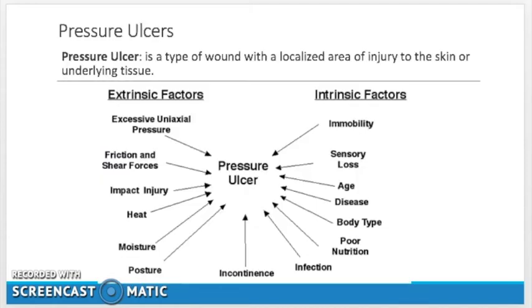So pressure ulcers occur when tissue is compressed between a bony prominence and an external surface for a prolonged period of time. As you can see, the factors that lead to pressure ulcers are similar to the factors that we talked about earlier in terms of wound development. One that is a little bit different is the friction and shear forces.